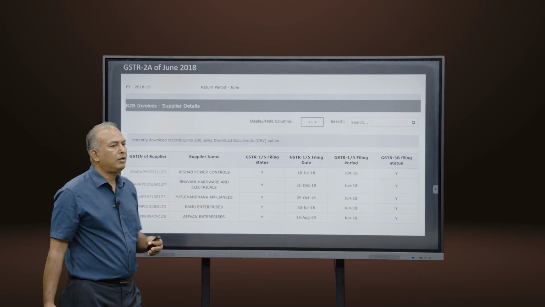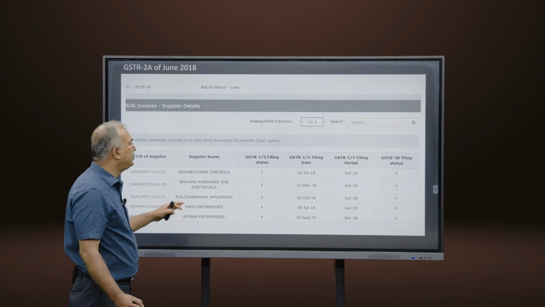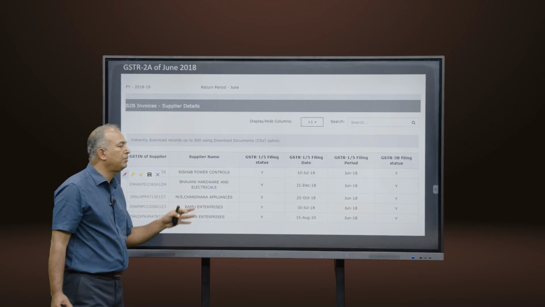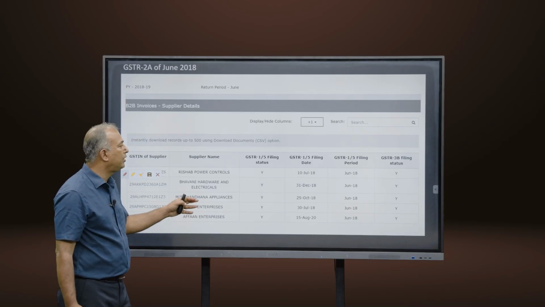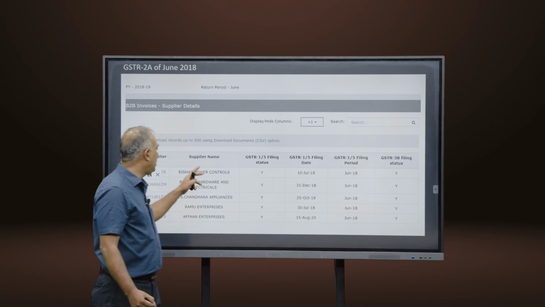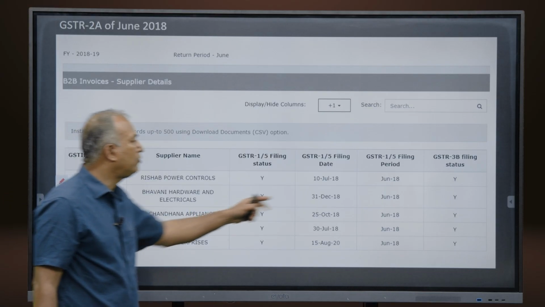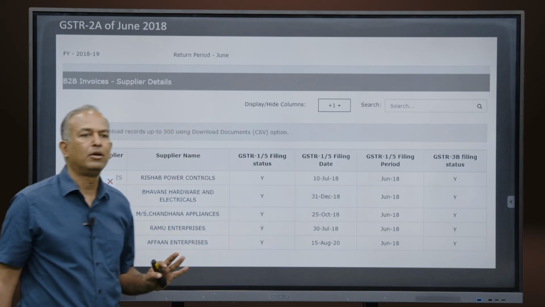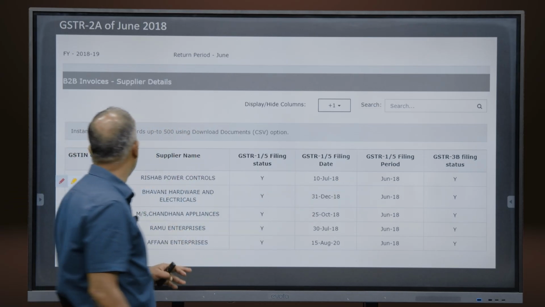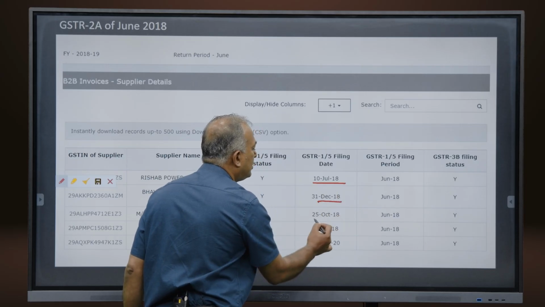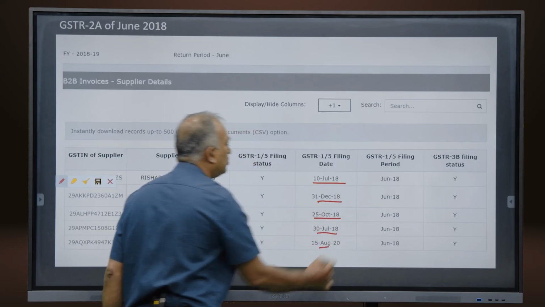Now, this is where we use this one small slide to understand which GSTR 2A and 2B an entry actually pertains to. Let us look at this particular one. If you see here, the R1 of these various suppliers, these are the suppliers that are there. The R1 pertains to June 2018. All pertain to June 2018, but actually they are filed in July 2018, December 2018, October, July, August 2020.